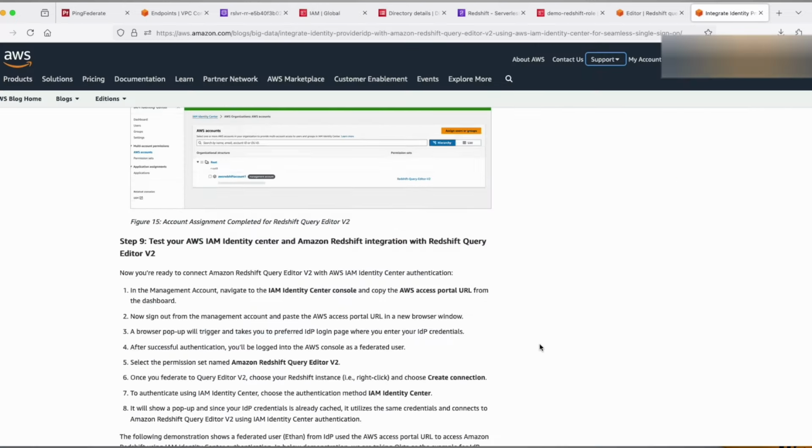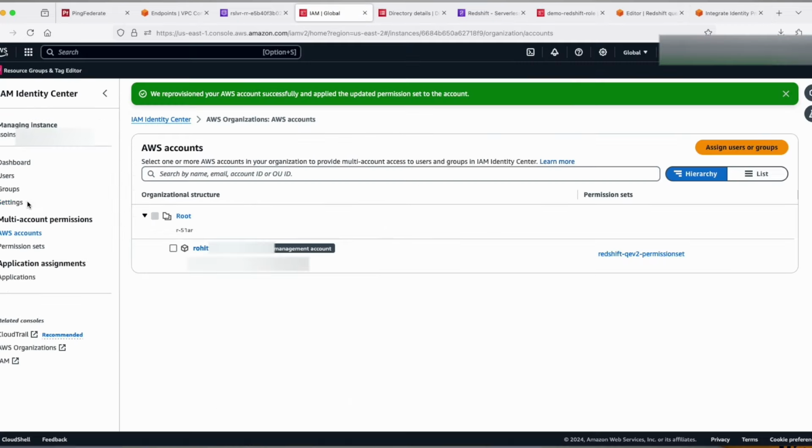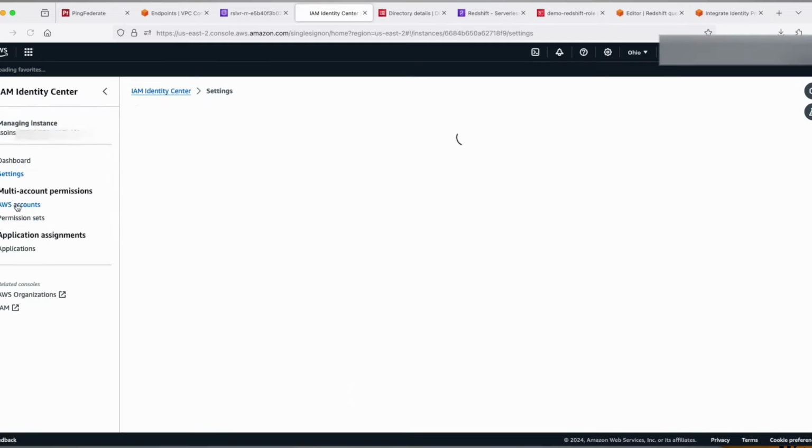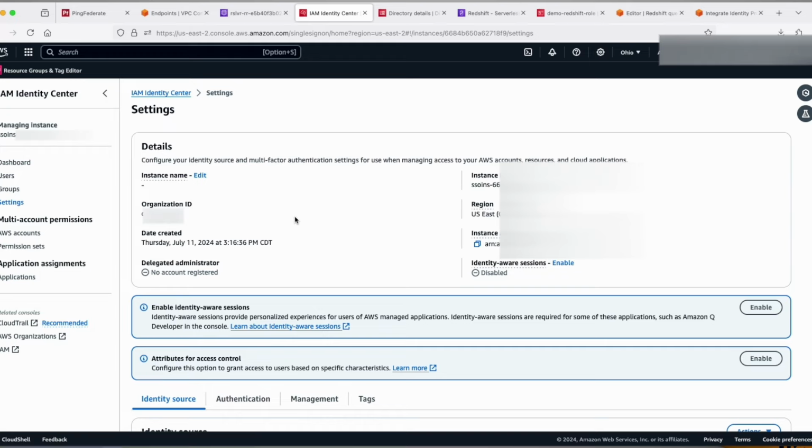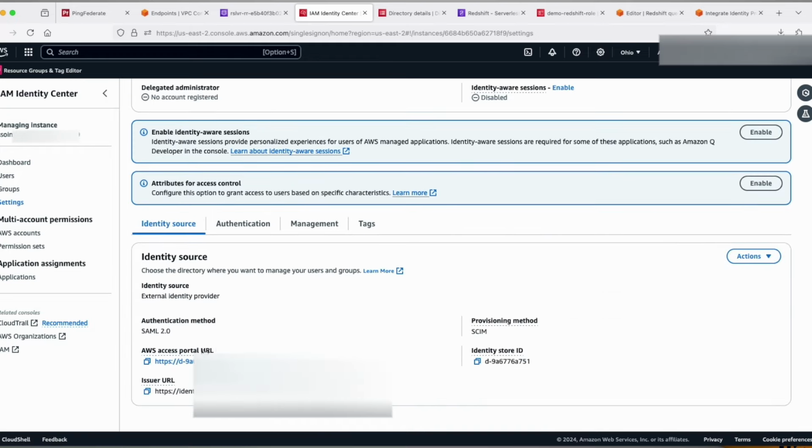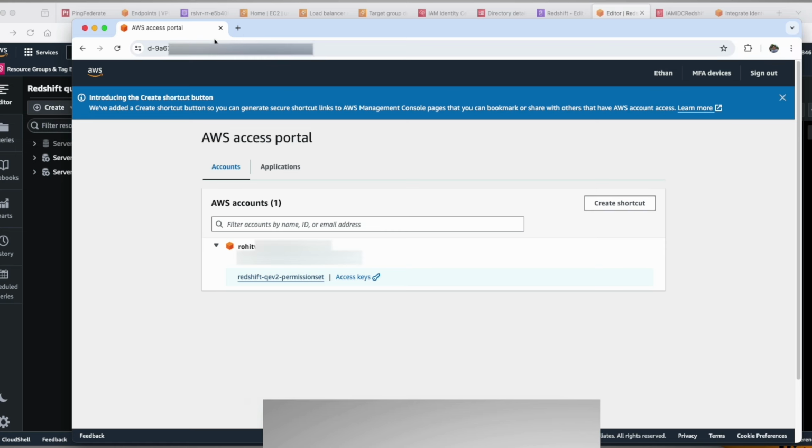Now you are ready to test the user access for Ethan and Frank. From IAM Identity Center, Settings, go to Identity Source tab. You will find the AWS Access Portal URL that you can share with your users. I'll open this URL in 2 different browsers, one each for Ethan and Frank. First log in as Ethan.